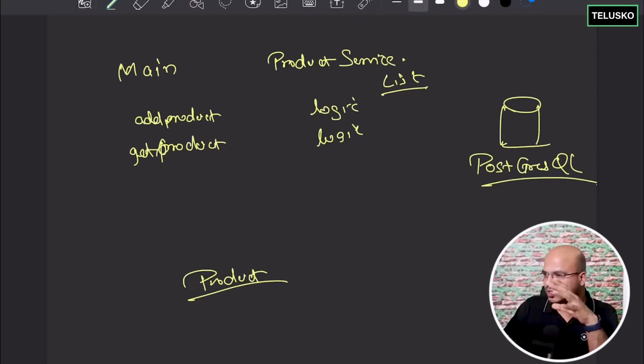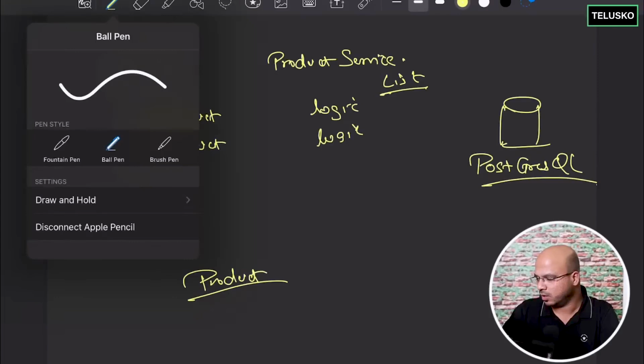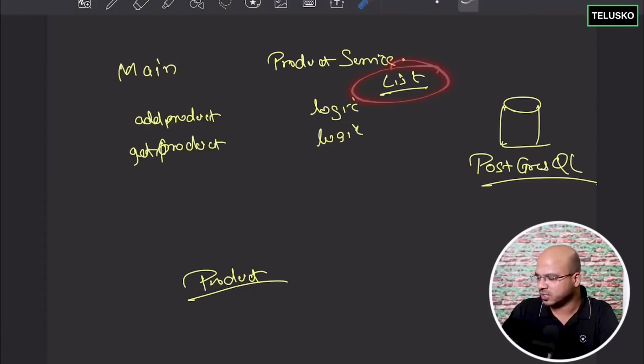So basically what we're doing is we are creating a database now, and we want to store this data in the database. So basically whatever list you had here, instead of storing it in a list, we have to store that in the database directly. Now we can directly write the code.